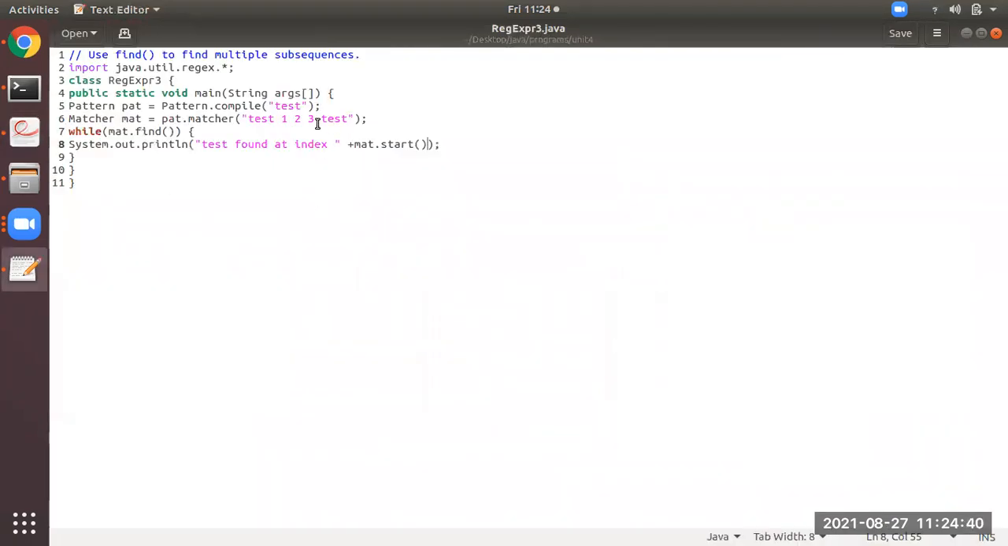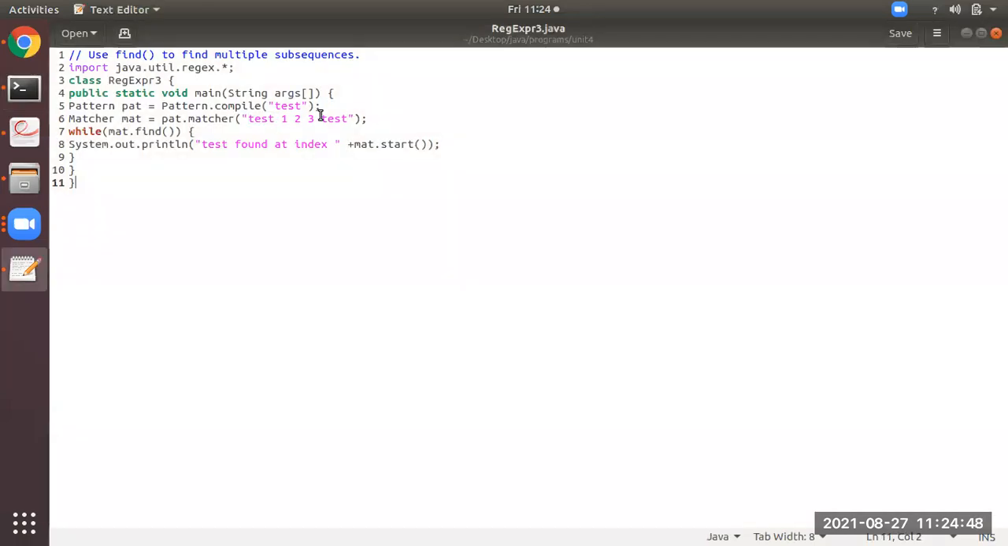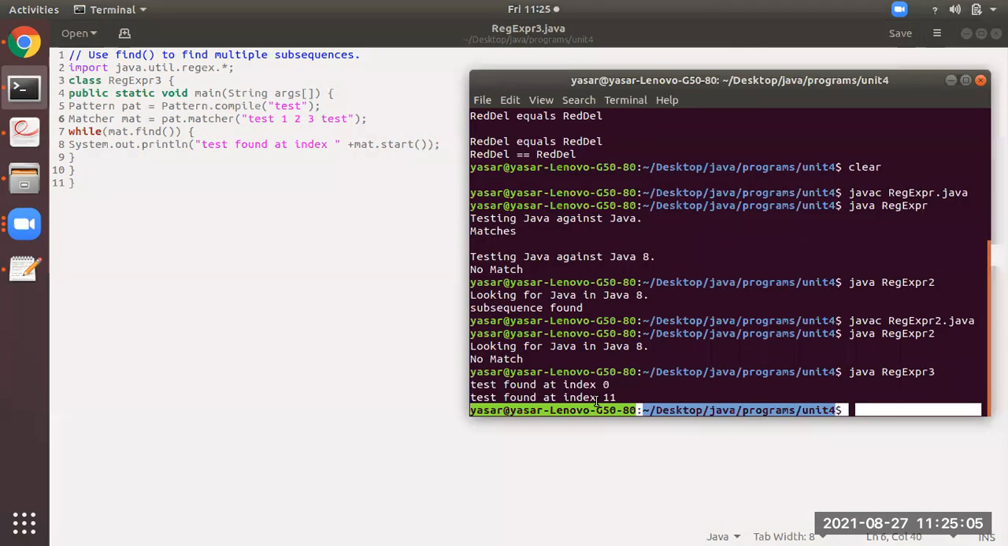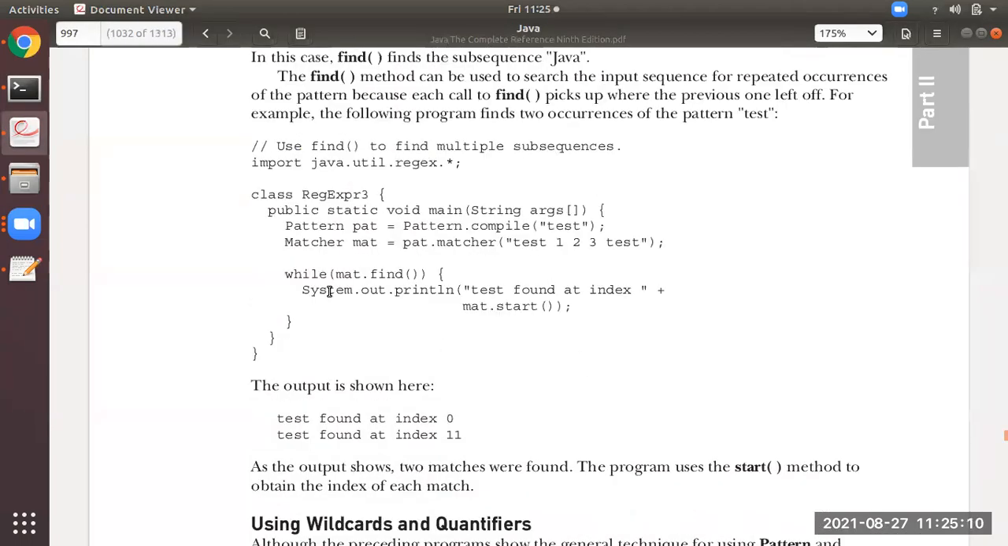For the first match, it is 0. The next match is over here. Just count the position starting from 0: 0, 1, 2, 3, 4, 5, 6, 7, 8, 9, 10, 11. The next subsequence that matches starts from the 11th position, so it displays the 11th position. So by using the find method, we can find multiple subsequences also. That is the thing. I hope you all have understood.